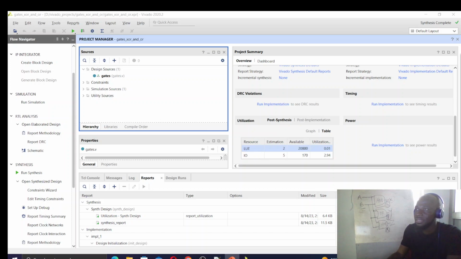Now our next step is to design a test bench for this simple AND, XOR, OR gate that we've designed. So how do we start by designing our test bench? To design our test bench, we have to first of all draw the truth table for the AND, XOR and OR gates. So we have two inputs here.